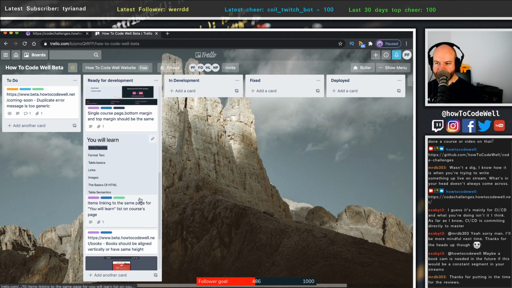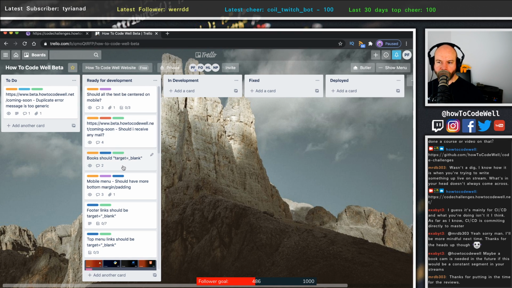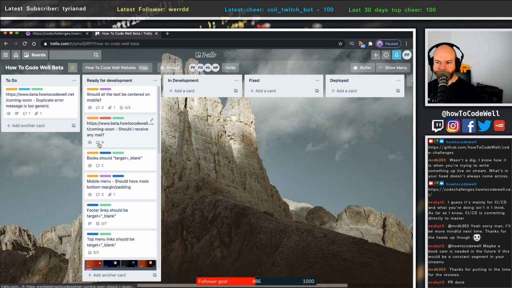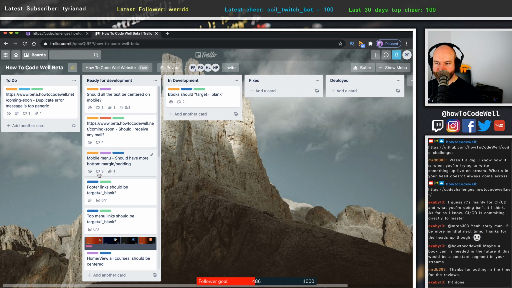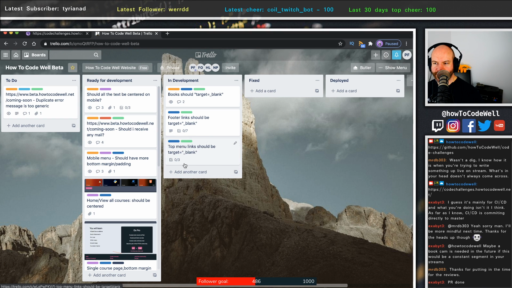We won't go through all of them just because we don't have time. But we'll go through some, and then I'll put them in development. I have my own Jira board, and I'm not going to be putting these in Jira because that's just duping work. So what I'm going to do is tackle some low-hanging fruit here. Books should be on the target, so that's low-hanging fruit. Footer links should be target blank as well, that's low-hanging. Top menus should be target blank too, so you can see a trend here.